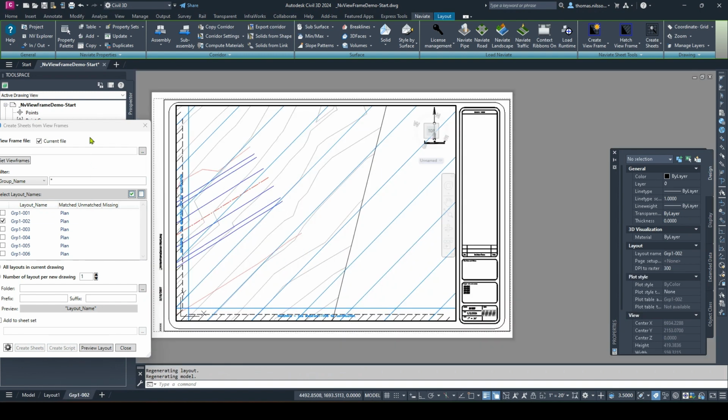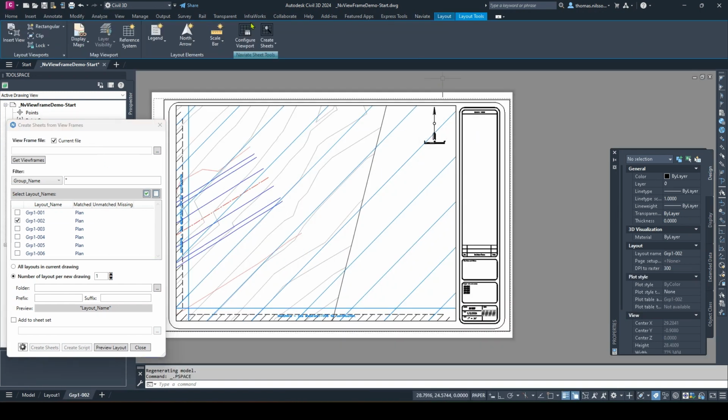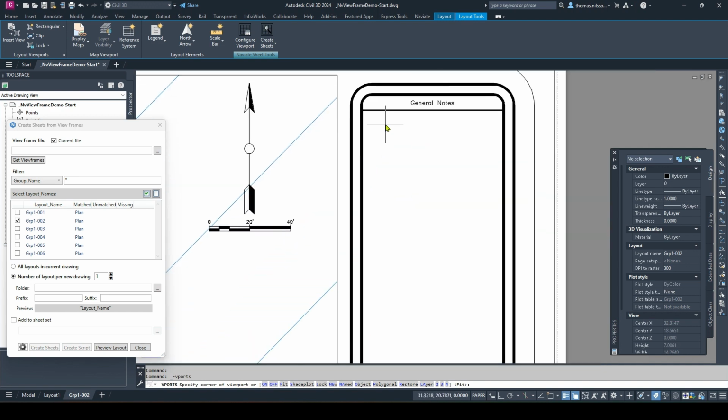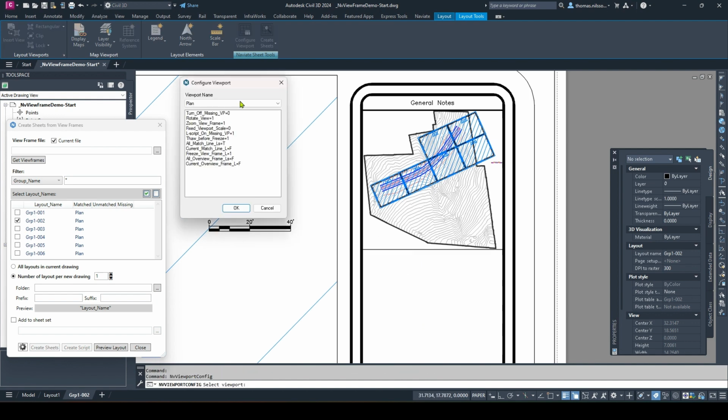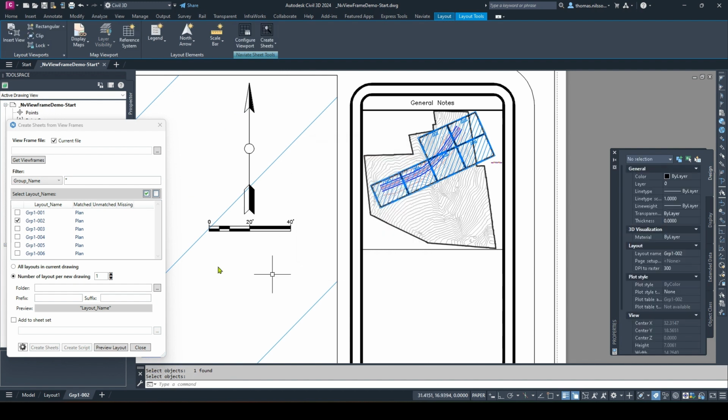Back to the layout, let's add a new viewport. And then configure this viewport to be an overview. This property settings allow you to control the behavior of the function in detail.